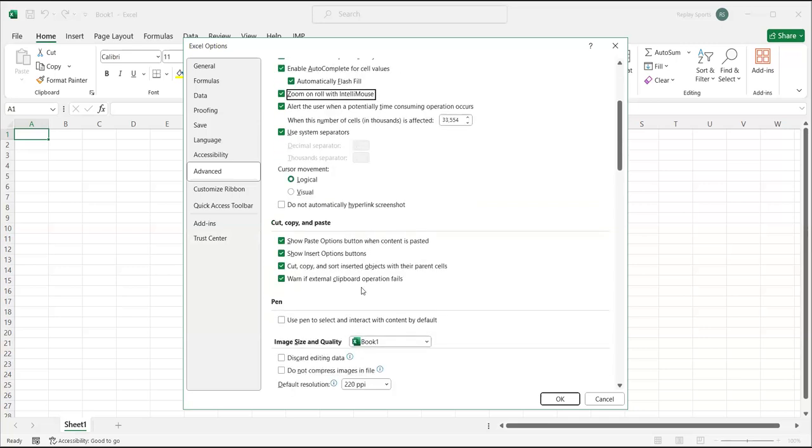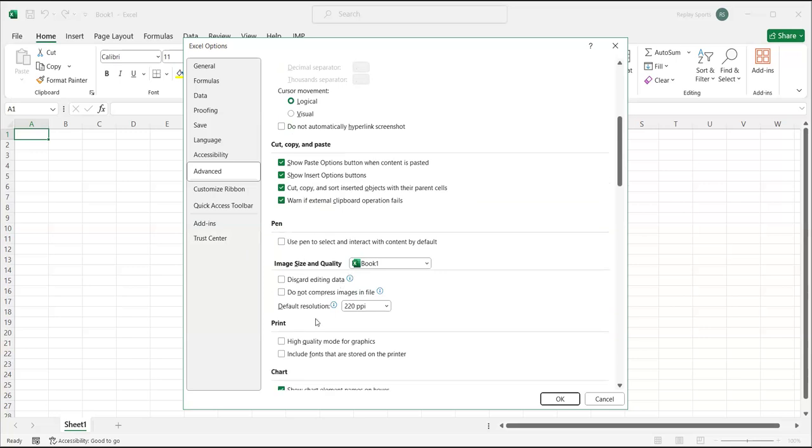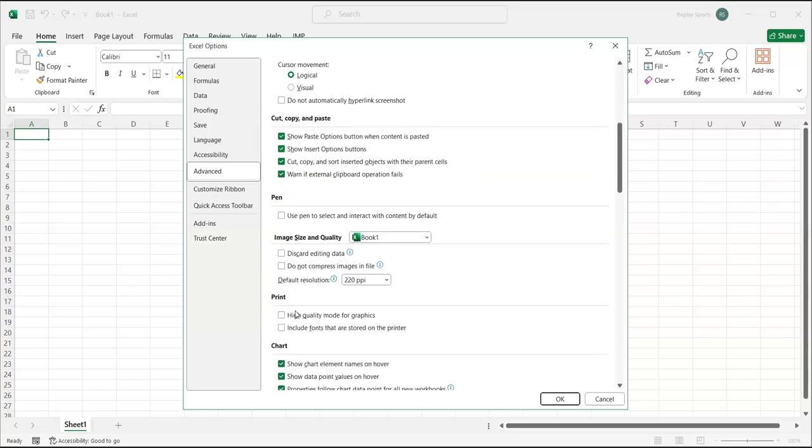Image size and quality. For printing, if you're printing a sheet, these are settings for that.